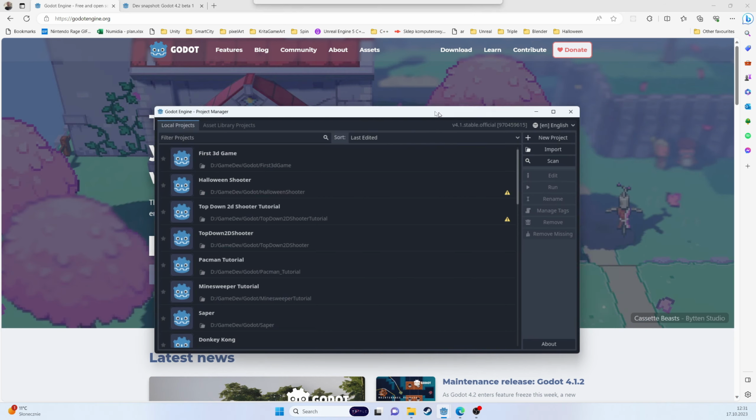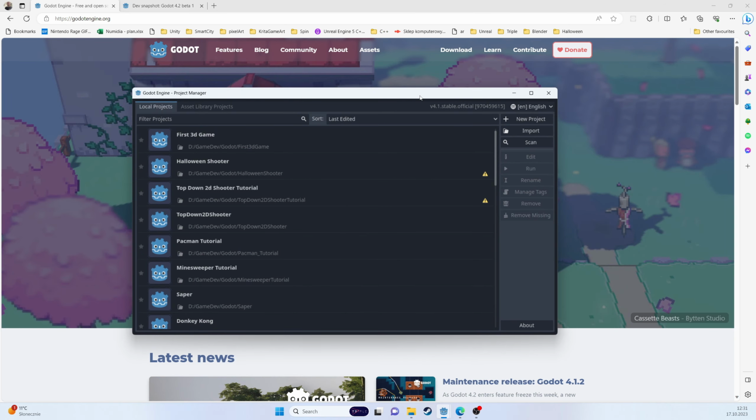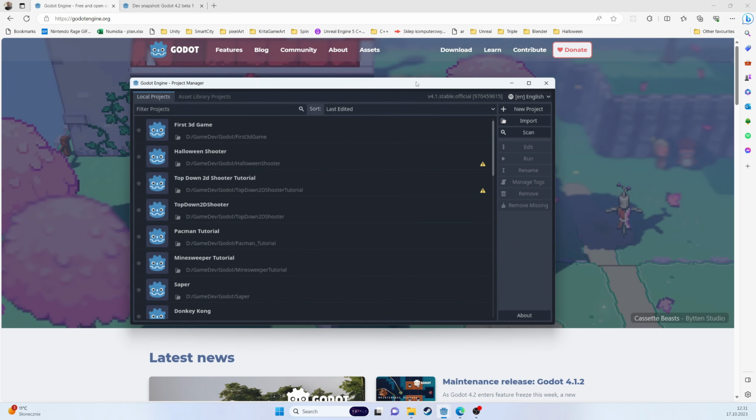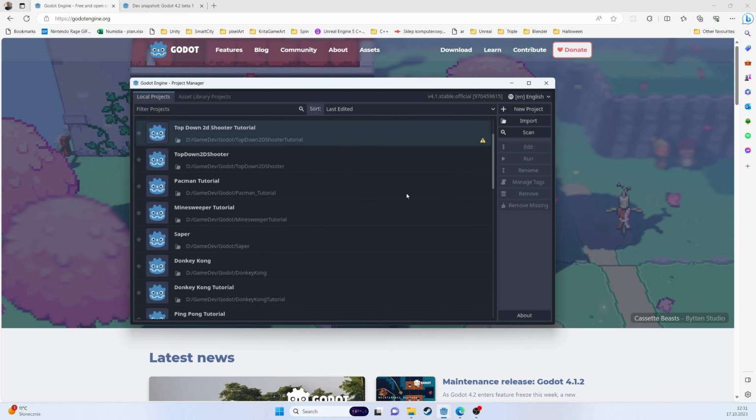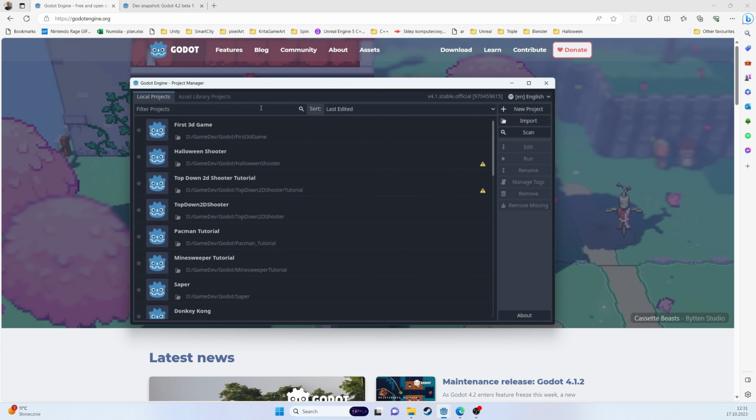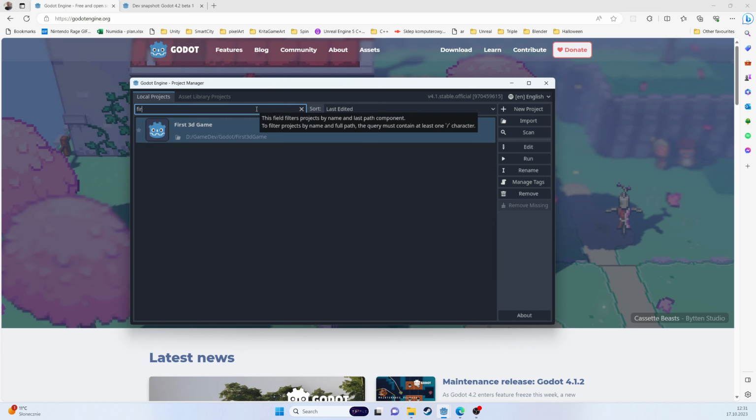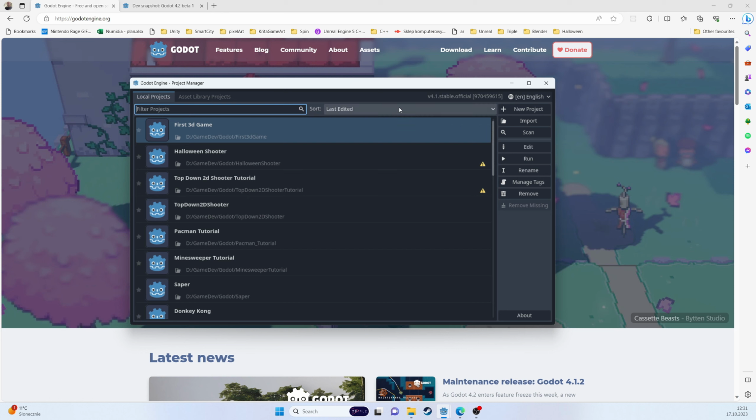If you run it, this is the first screen that pops up. This is not the engine itself. It is the Godot Project Manager, where you can see the list of your projects. You can search for the projects. You can change the sorting. And also, if you download a project from the internet, you can import it.